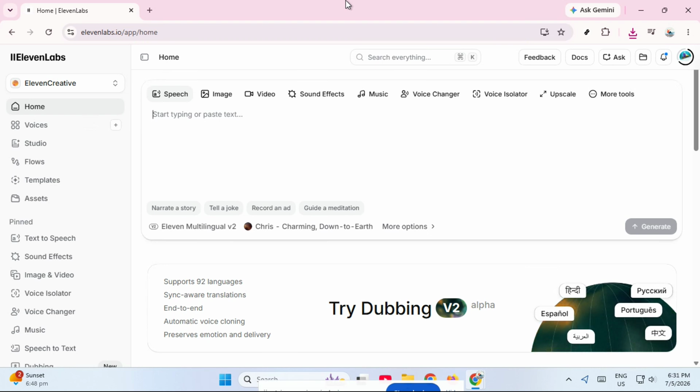Alright, let's get into it. The first thing you need to do is sign in to your ElevenLabs account. Go to the ElevenLabs website and log in with the account that has access to the voices you want to remove. Once you're signed in, you'll land on your main dashboard.